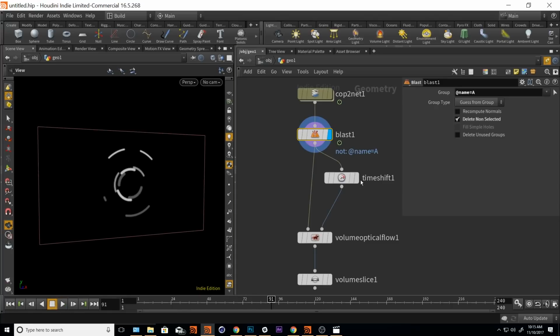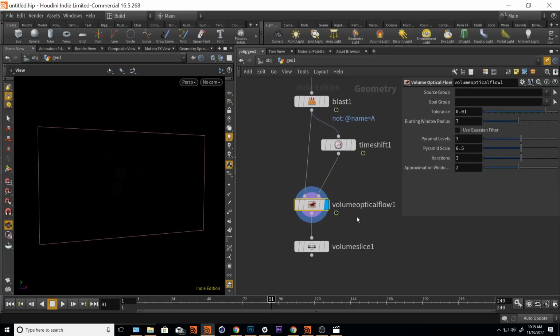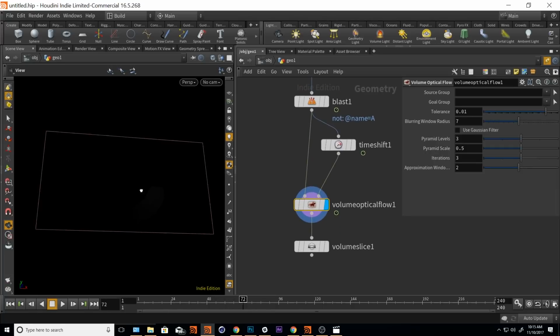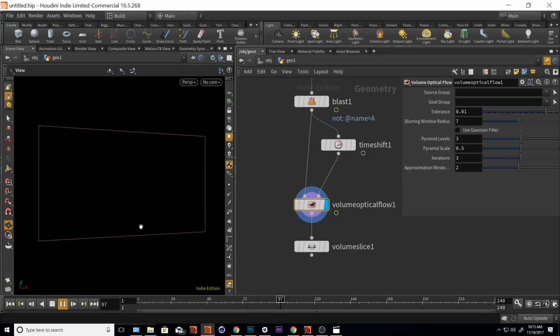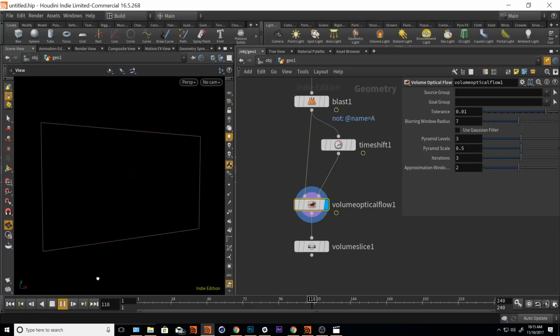That's cool. And then we time shift it. You can see it jumps forward by a frame. So we're using that to compute. We go to our optical flow node. We don't really see anything. Actually, you do see a little bit of something. It's kind of hard to see on my screen, but it looks like a sort of grayscale cloud being created in there.